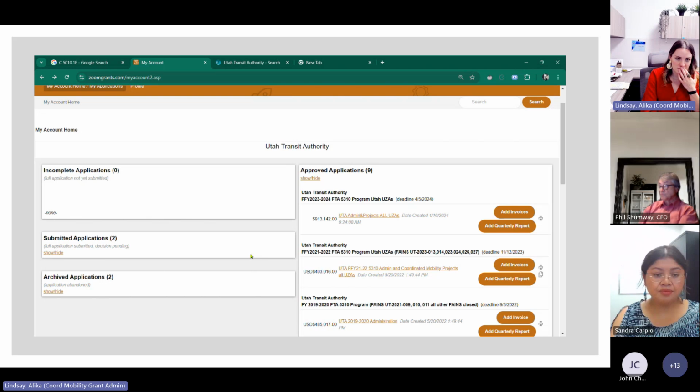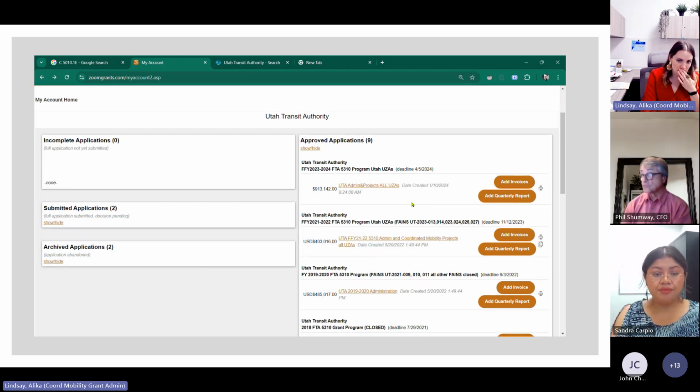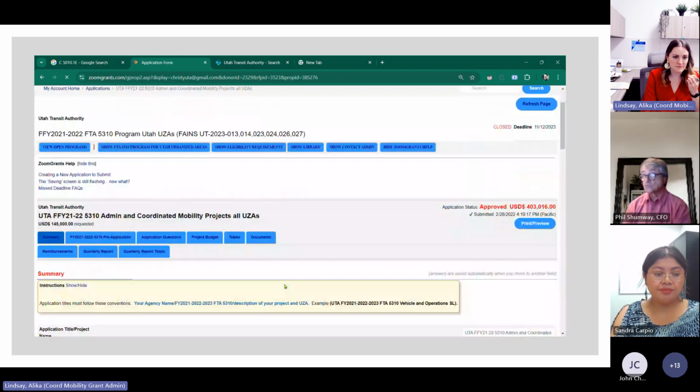I'm logged in, and these are my applications. You should see, if you have access, the Add Invoices button and the Add Quarterly Report button next to each of your applications. Those are shortcuts to get to that page. You don't have to use those. I will show you how to do it from your Application Summary tab.